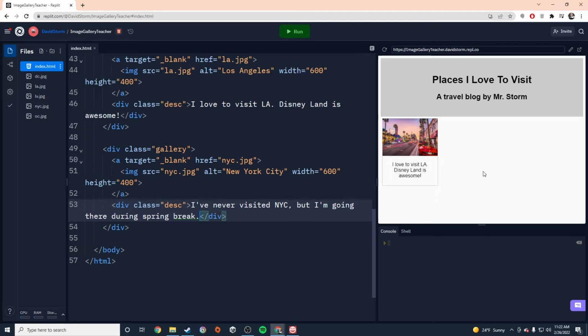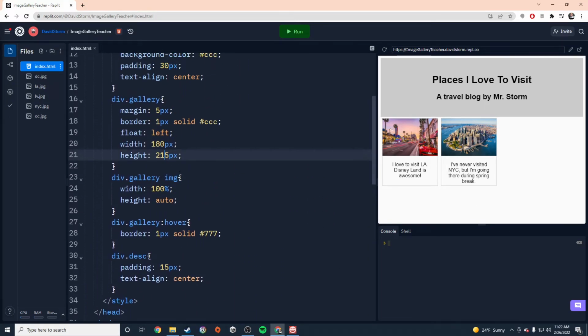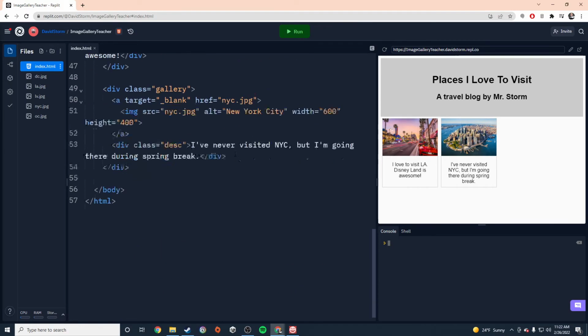If I hit run, we should see another thumbnail pop up with a different image, different description, and all of that. And we do. So I can see I love to visit LA, Disneyland is awesome. And then I also have I've never visited NYC, but I'm going there during spring break. And if I click on it, we get the New York City image. And now I'm looking at the height again. It's probably a little bit too much, just because my description was a little bit longer. So I'm going to change my height back to something like 220. And it looks a little better. We can play around with that later if we want.